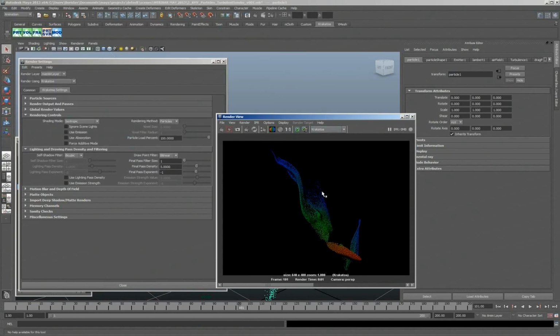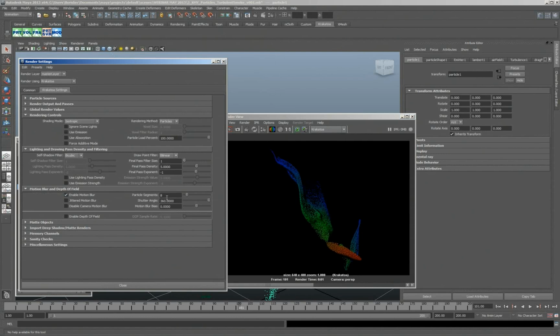You can't create solid shadows. You can't really get anything that looks solid. Even if I enable motion blur and use 8 segments with full frame open shutter, it will smooth it out a little bit, but it's still not really usable.